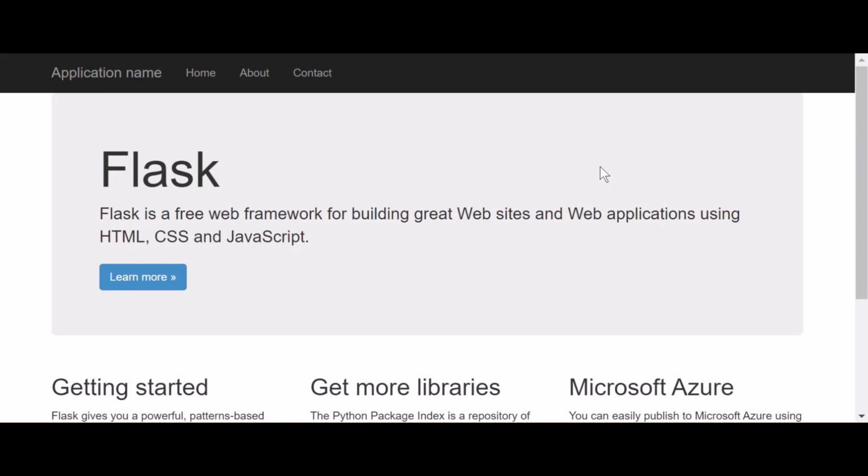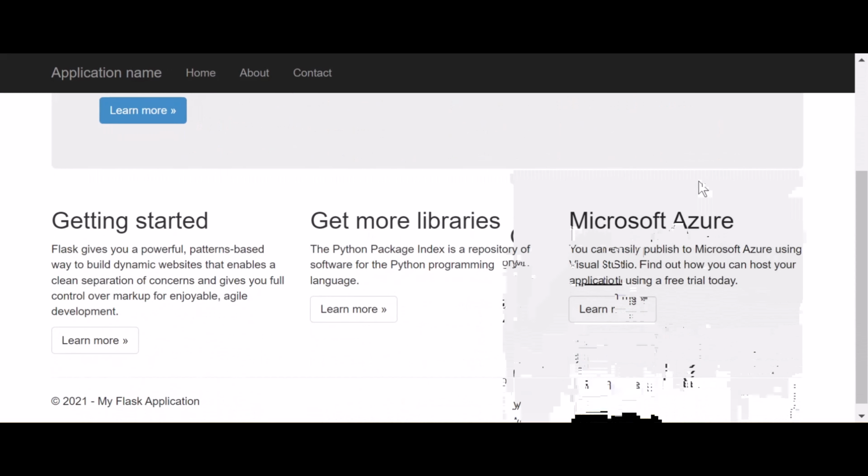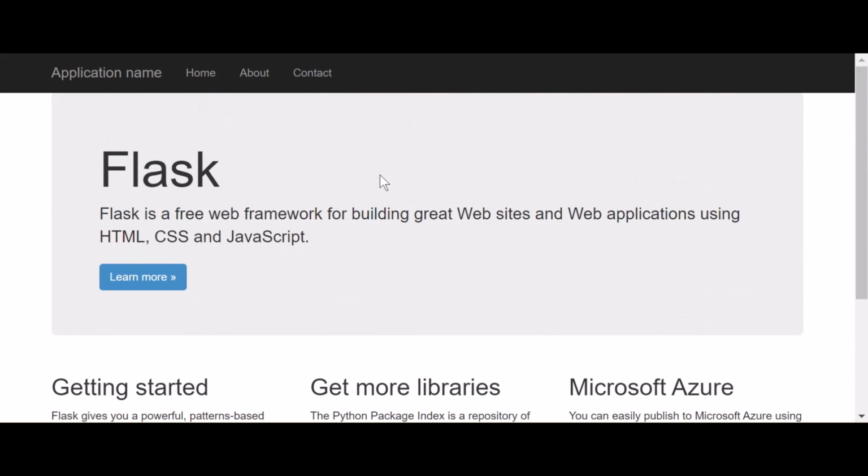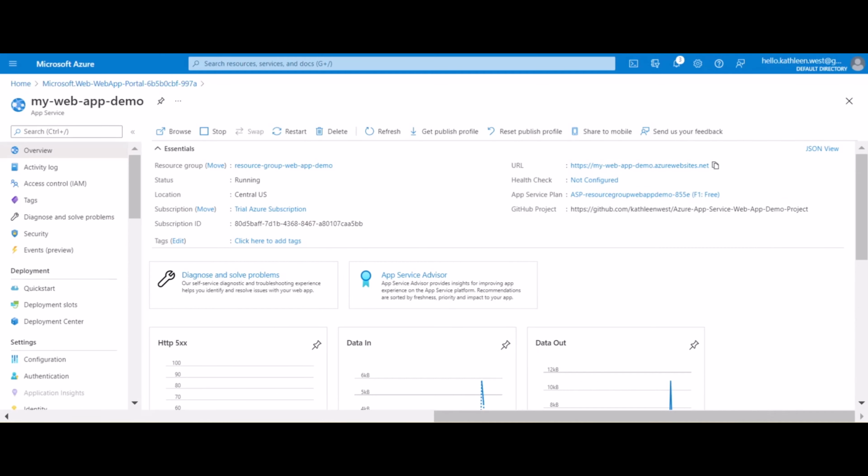Voila! We have published our Python Flask application as an Azure web app. Congratulations! Don't forget, after you are done with the project, go ahead and stop your resource and delete your resource group.